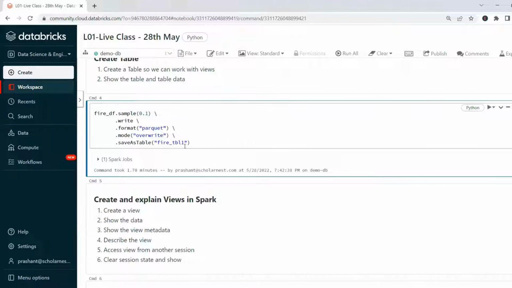So sampling is random. It will give a good mix of data to me. So what I'm doing is I did a sample, then write, format is Parquet, mode override, and table name is FireTBL1. We will learn more on these things as we progress. We haven't learned all this yet.